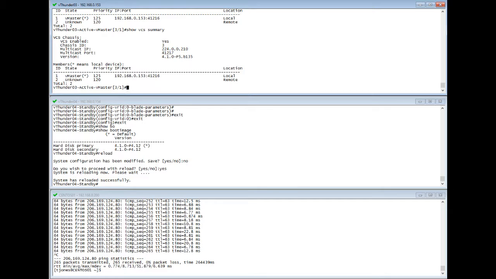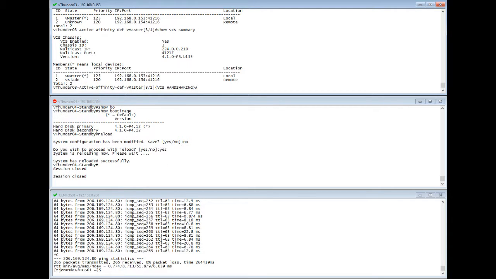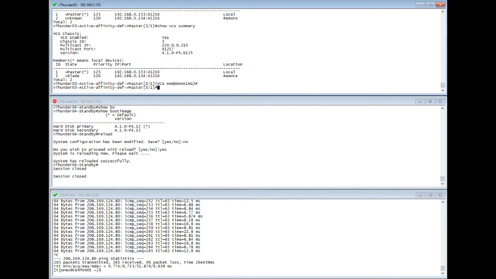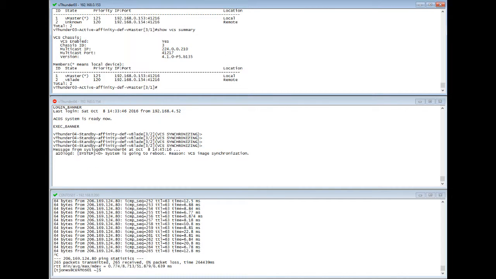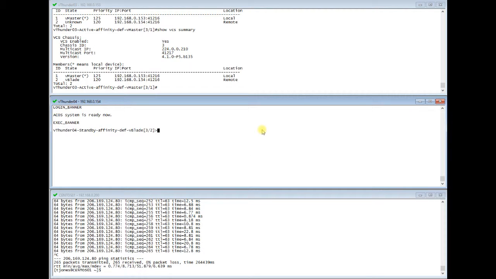When the secondary device rejoins the cluster, we can log back in and verify the device is also now running v01-p5. Since the upgrade and synchronization to device 2 will take a little bit, I'm going to go ahead and jump ahead in this video. Okay, we can now see that device 2 has rejoined the VCS cluster as a vBlade, so we'll go ahead and log in. Let's run a few commands like check the boot image.